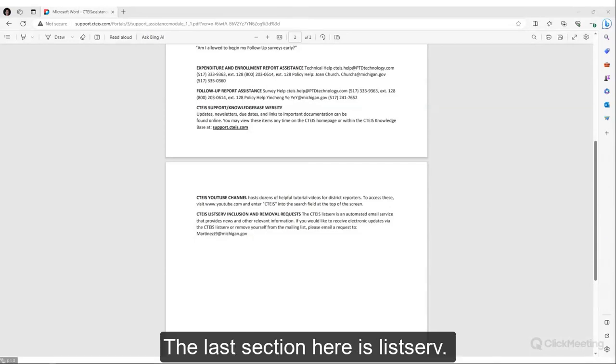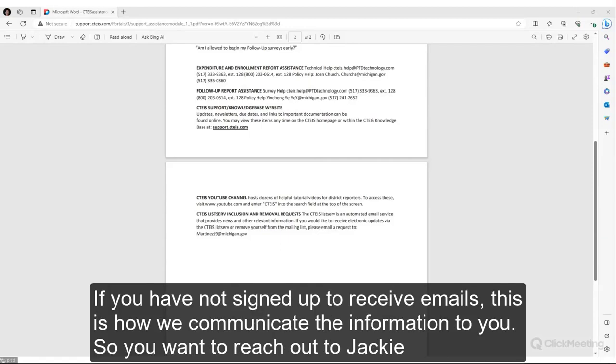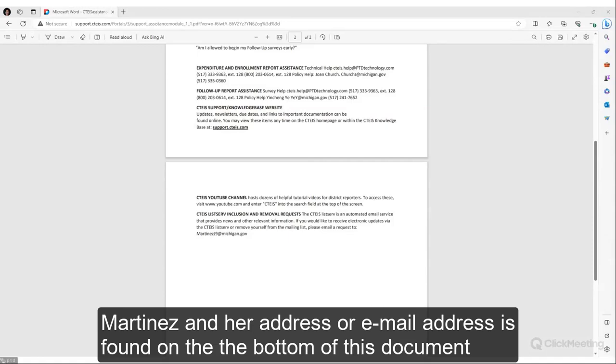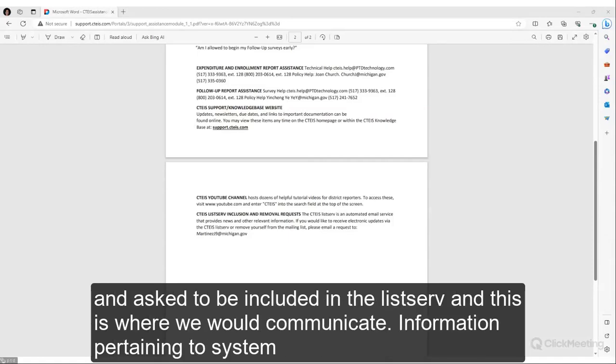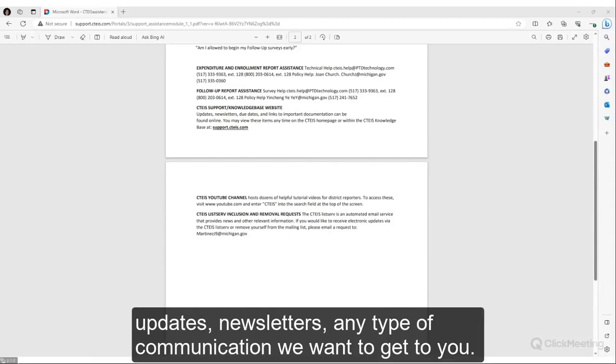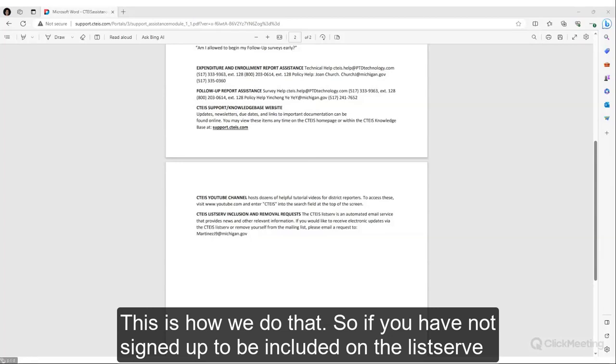The last section here is listserv. If you have not signed up to receive emails, this is how we communicate the information to you. So you want to reach out to Jackie Martinez, and her email address is found on the bottom of this document, and ask to be included in the listserv. And this is where we would communicate information pertaining to system updates, newsletters, any type of communication we want to get to you. This is how we do that. So if you have not signed up to be included on the listserv, please do so.